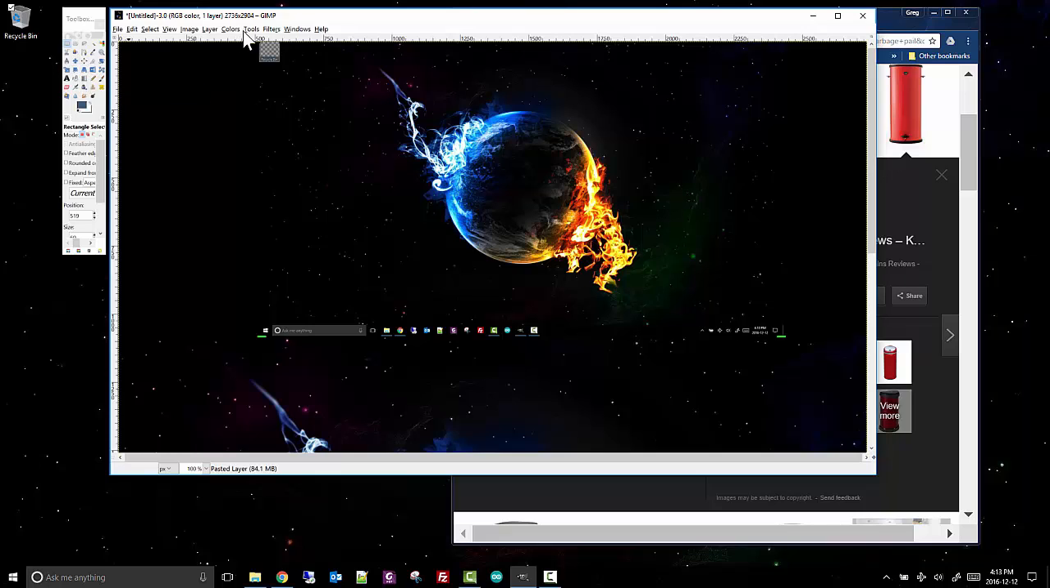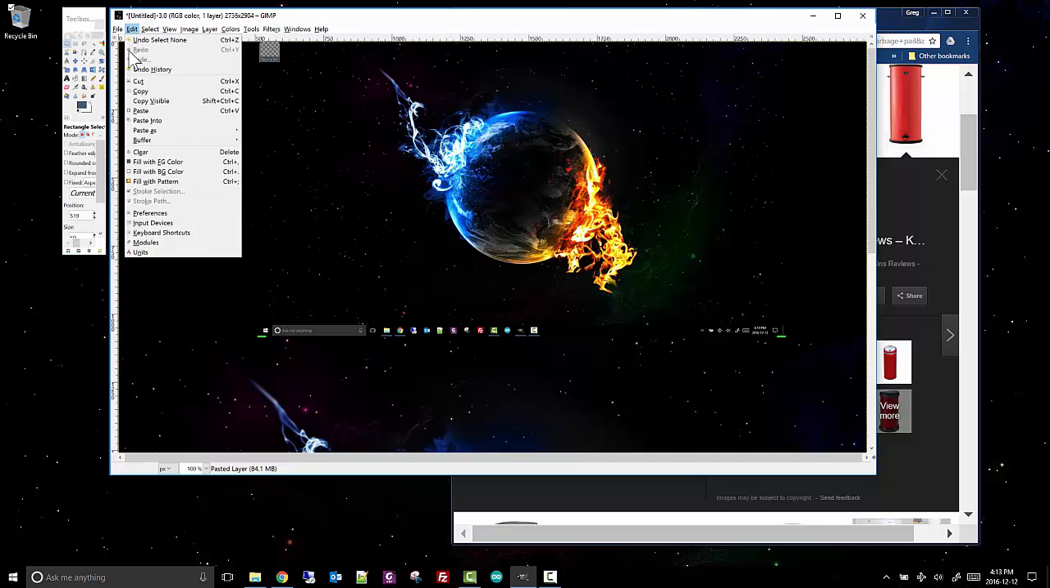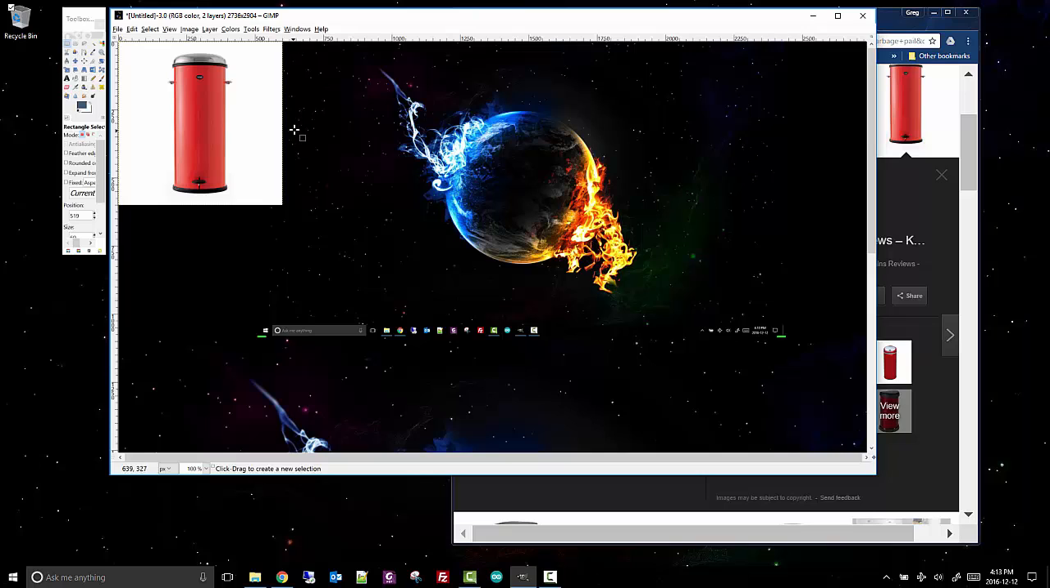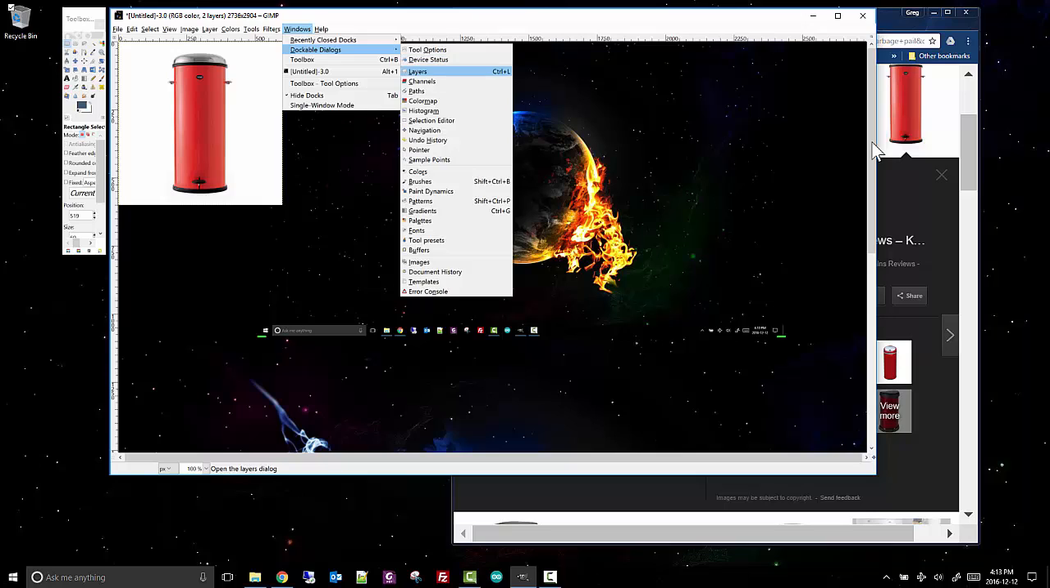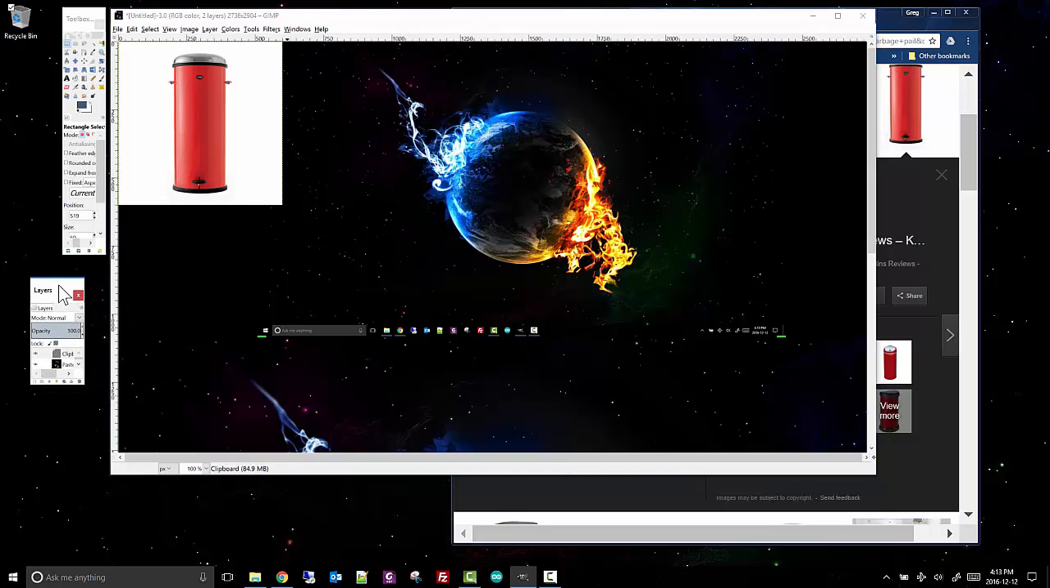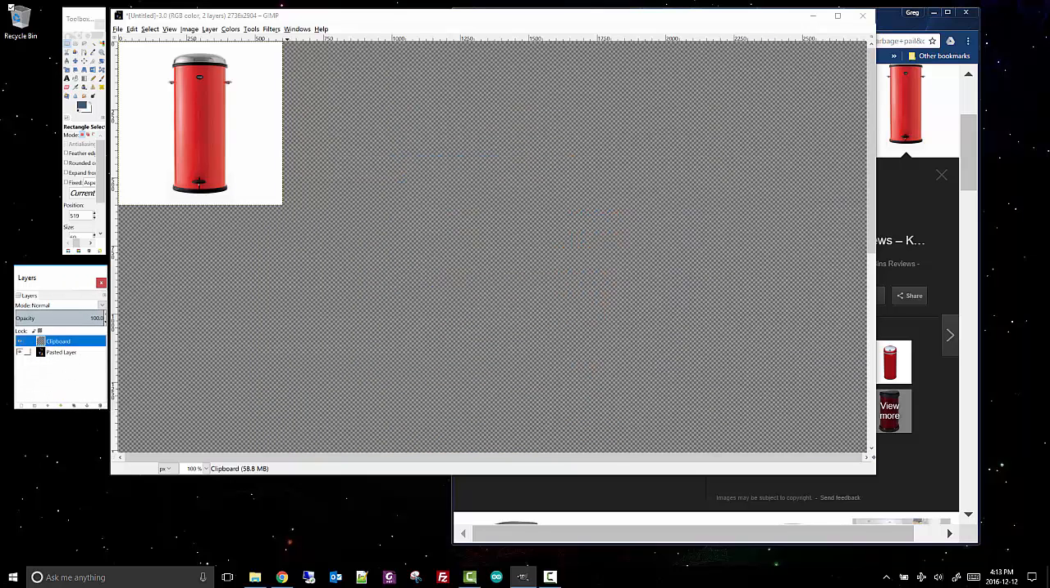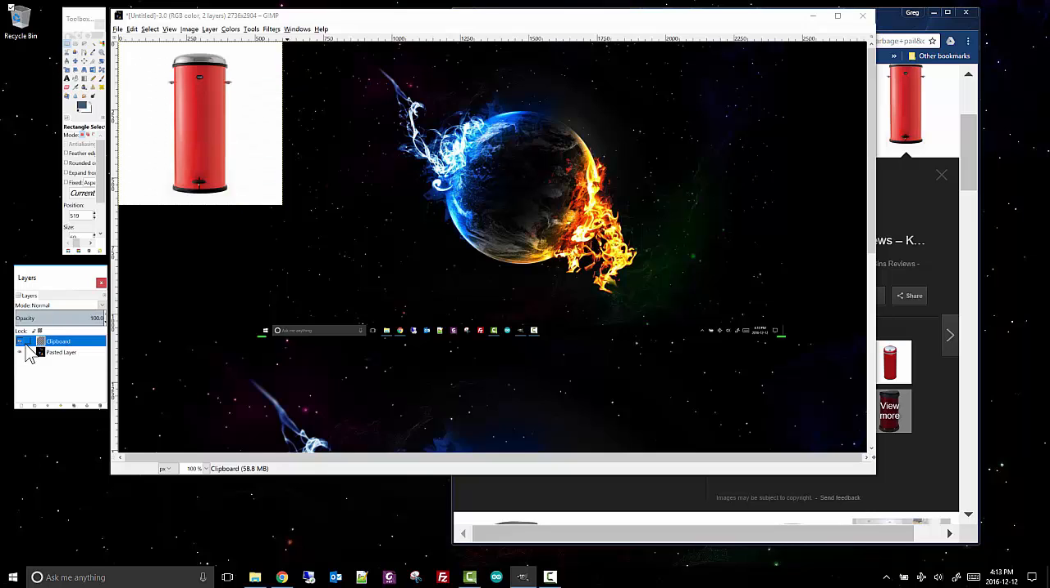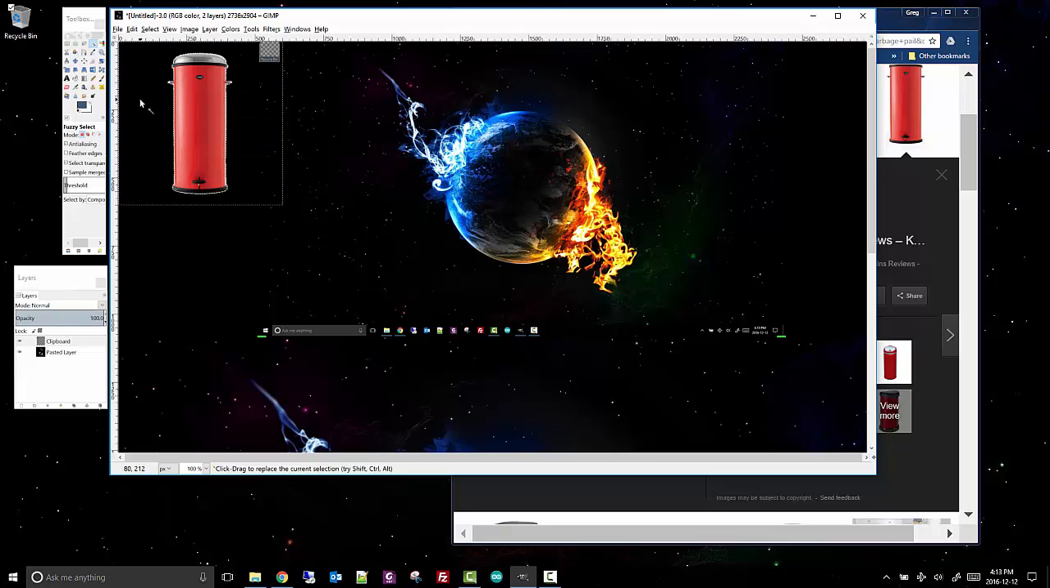Anyways, so I've copied that image. It's in the clipboard, and we're going to paste it as a new layer. And to see the layers, we have to open up the layers window. Now I see I have my background layer and I have the clipboard layer. This is obviously way too big, so we're going to scale it and move it. But before we do that, let's get rid of this white area. Just hit the delete key, after I selected all the white with the fuzzy select tool. It's a good trick.